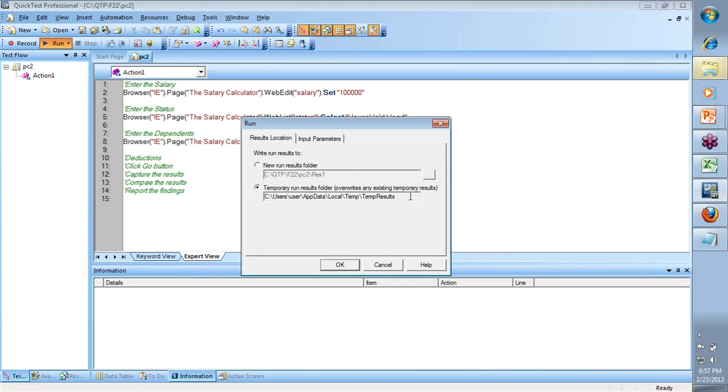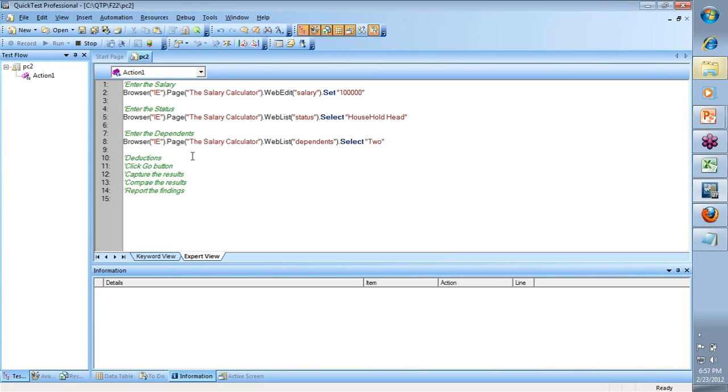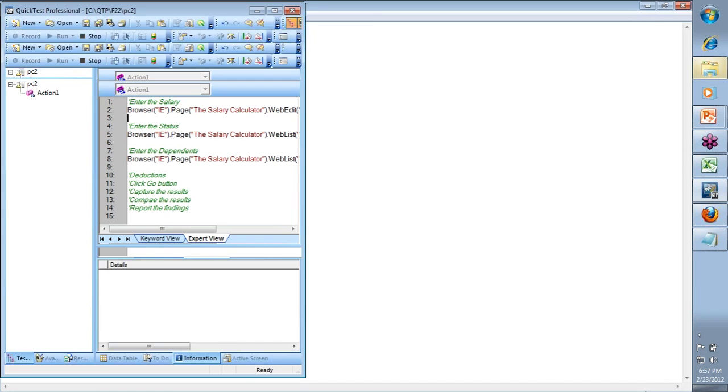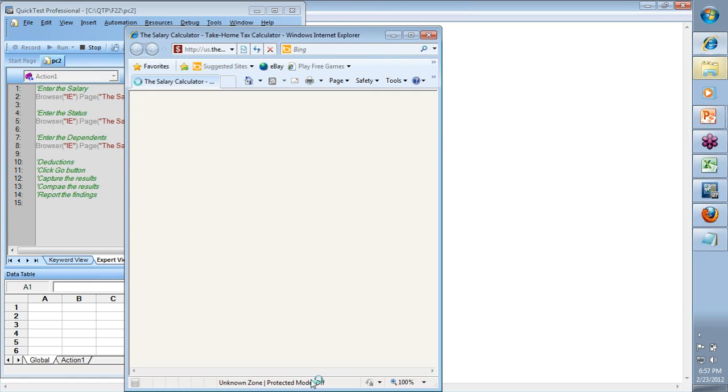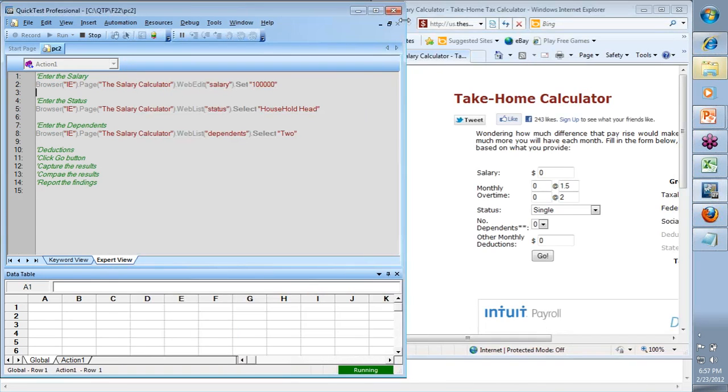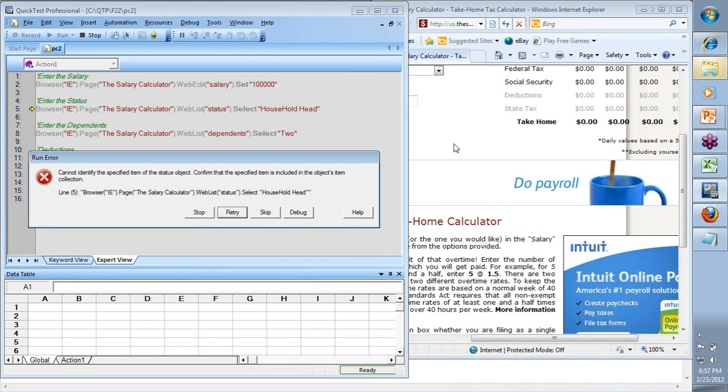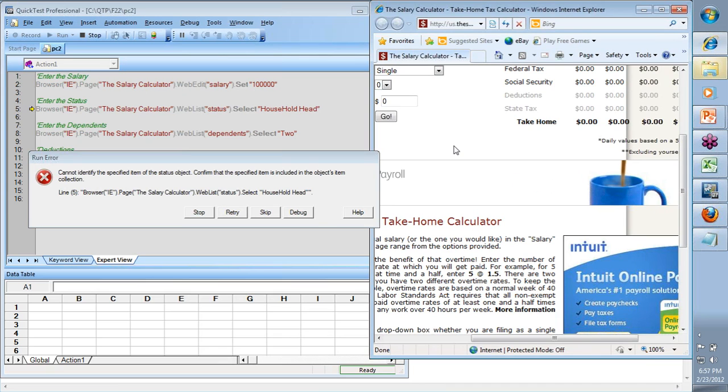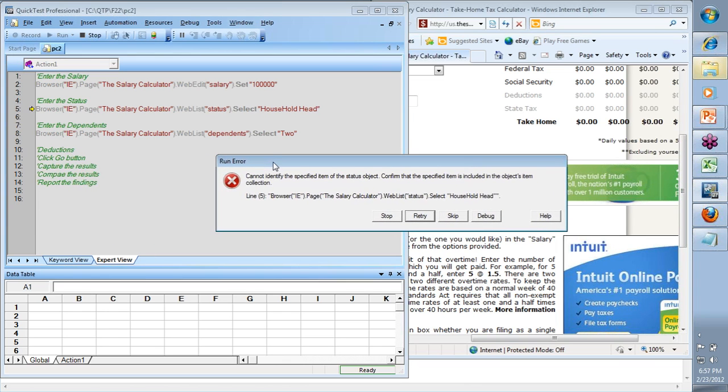So we'll say temporary run results, just your temp folder. Say OK. Now what happens is QTP from the ready state will go into that running mode. Okay, now it has opened the application and it is trying to execute things. But what happened as soon as it tried to execute, team? Something came up called a run error.